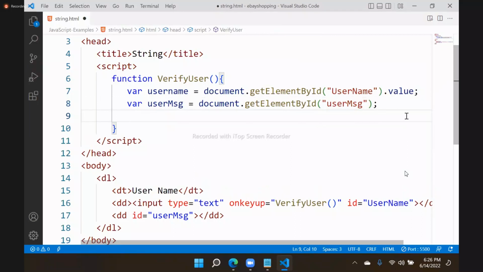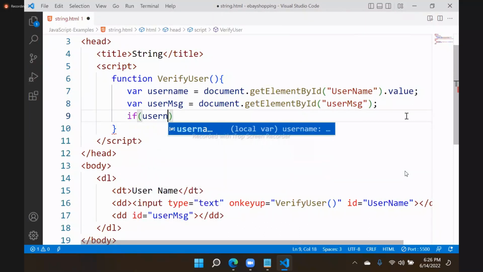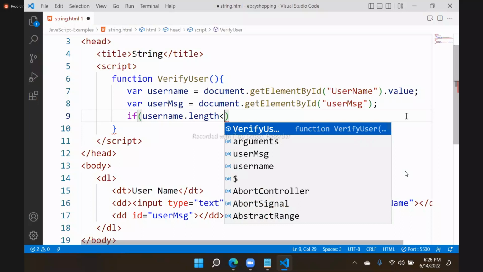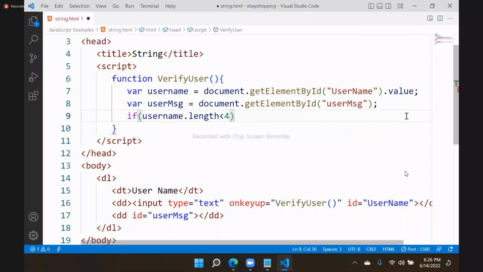Now we will write one condition: if userName.length, meaning the number of characters, is less than 4.